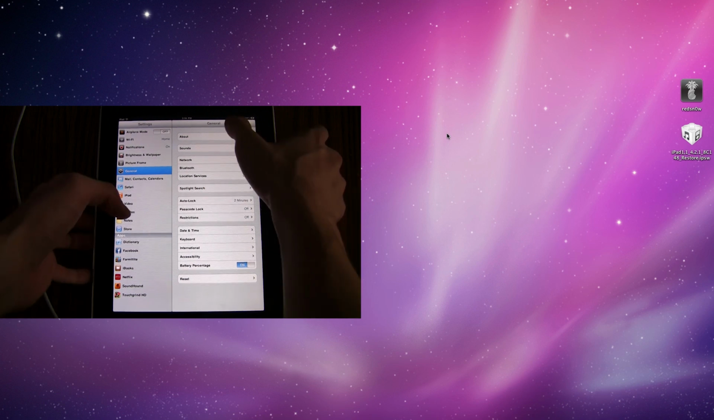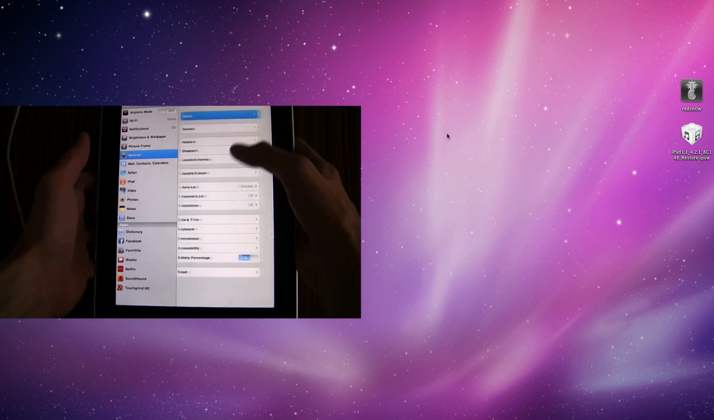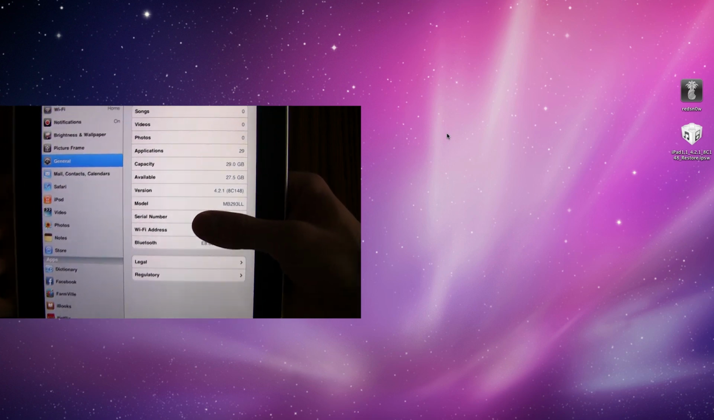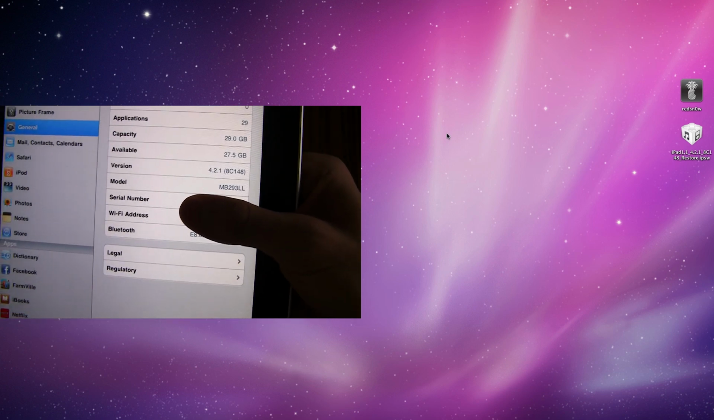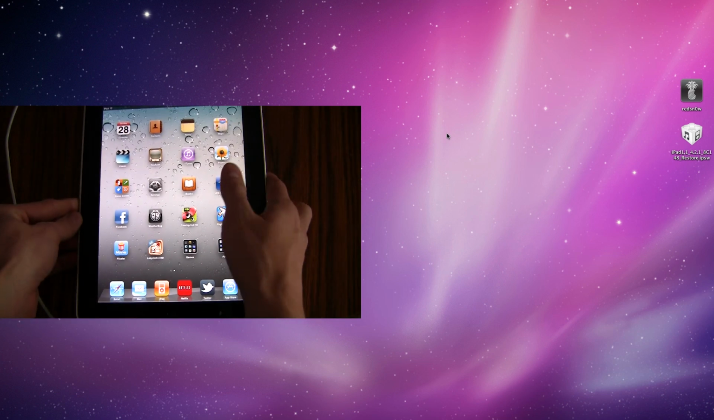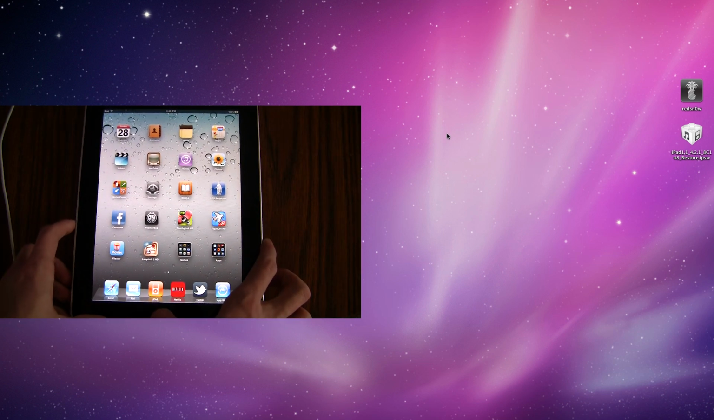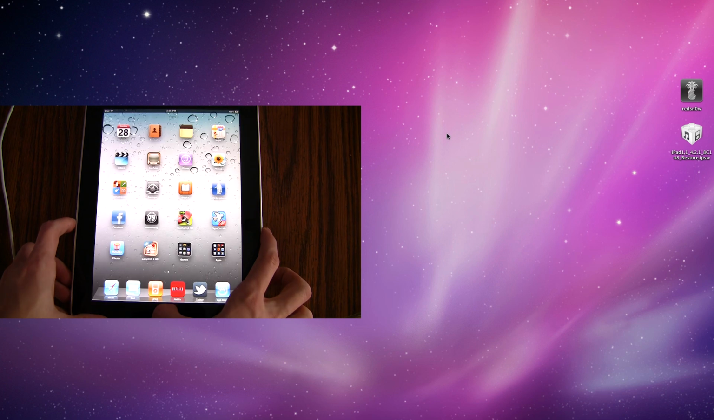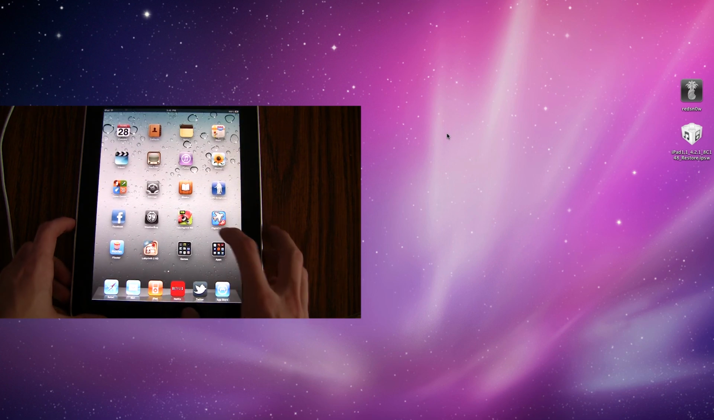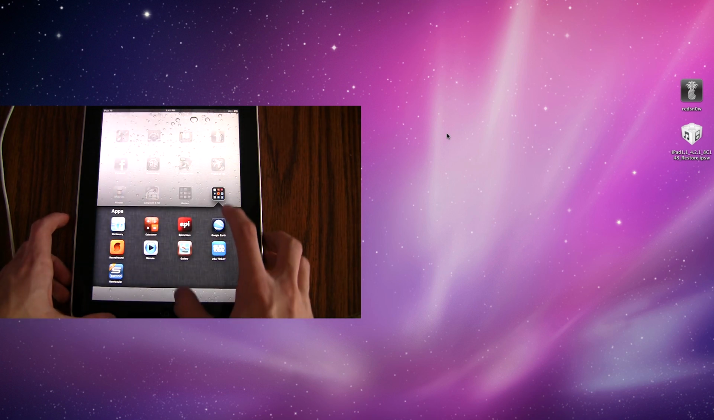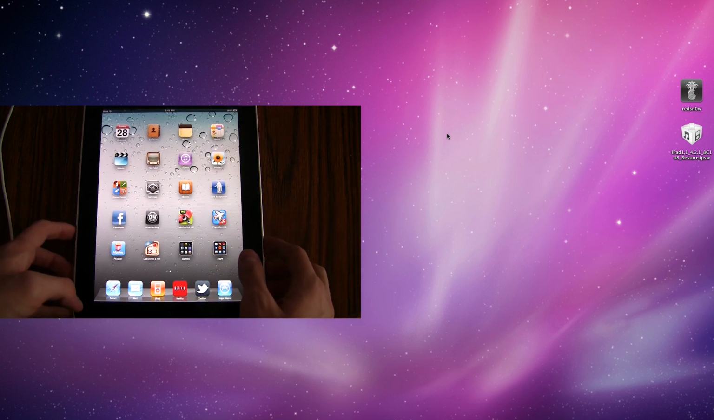So, as you can see, if I go to Settings, About, it's running right there, version 4.2.1. And as you can see, multitasking, yeah, and folders. So that's that.